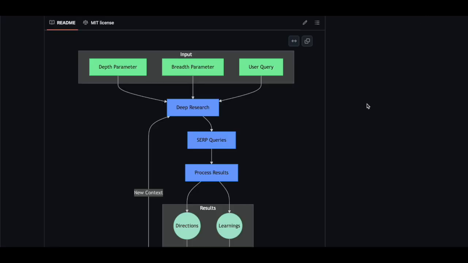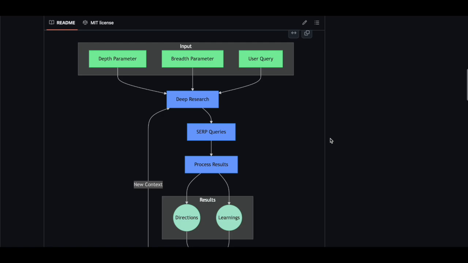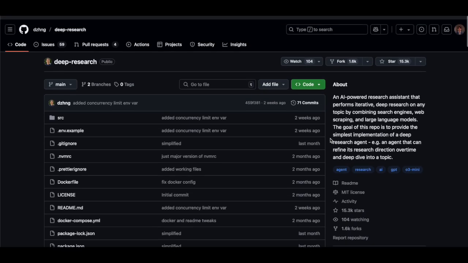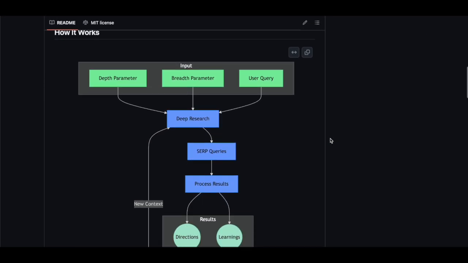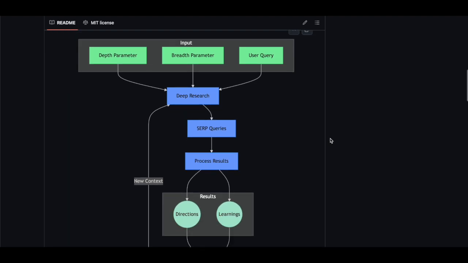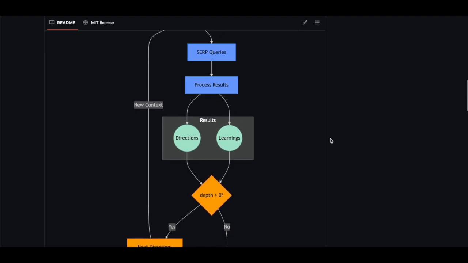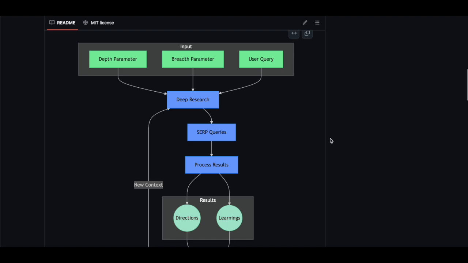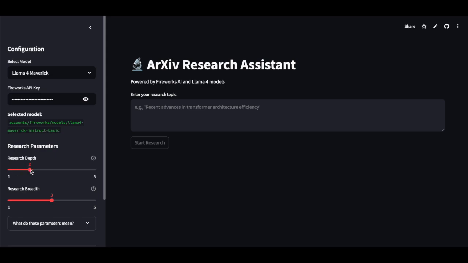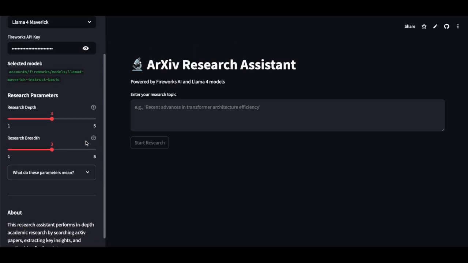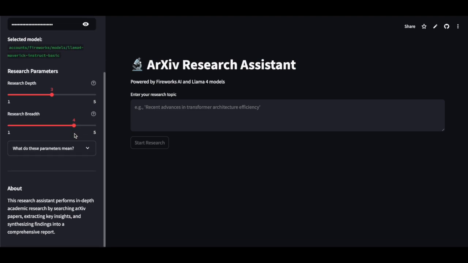The system follows this flowchart architecture, which I found from an open source GitHub repo. It's designed around an iterative refinement process. So first the user would input, along with their query, a couple of parameters. The first key one is the depth. This is the number of research iterations to perform. Each one of these builds upon the next one. And the breadth is how many parallel query paths to explore per iteration.